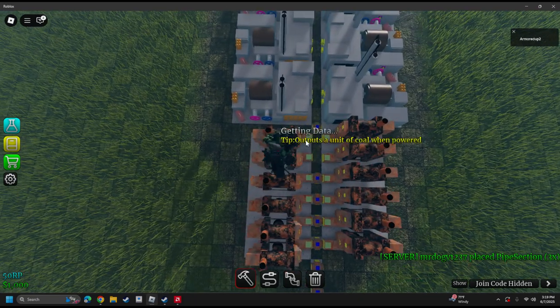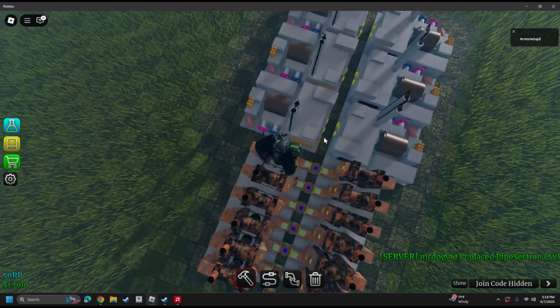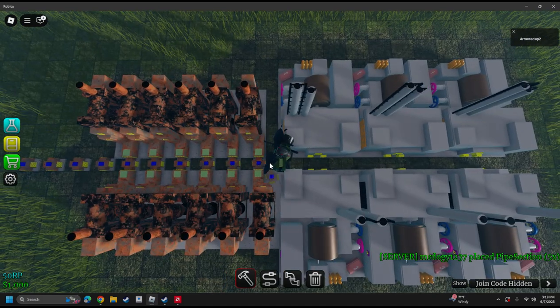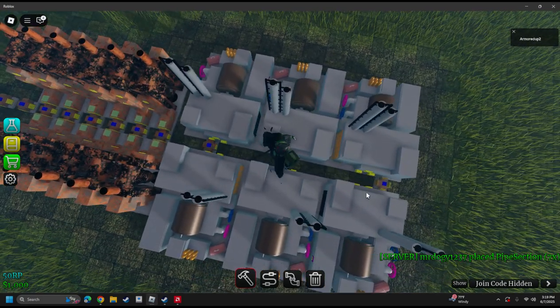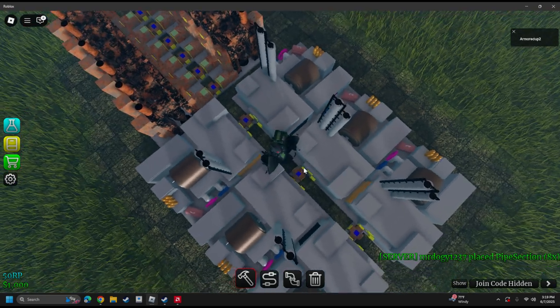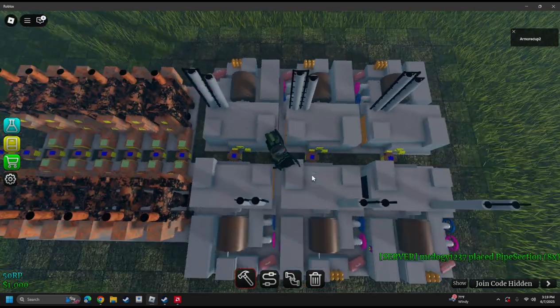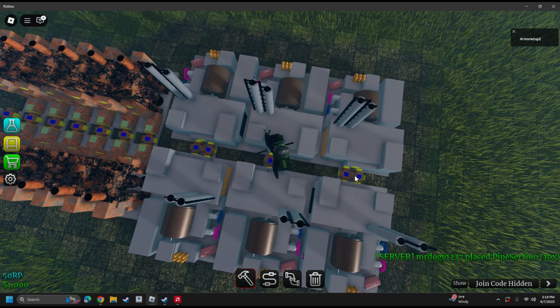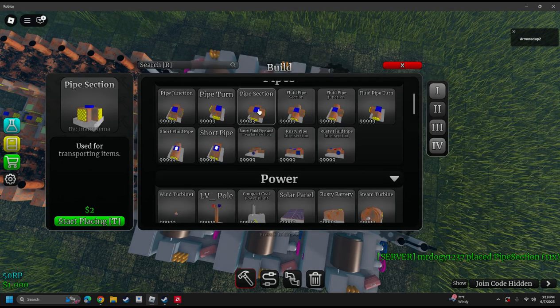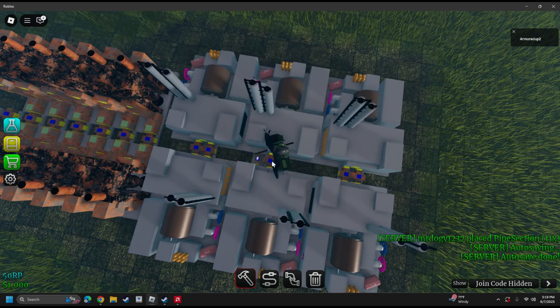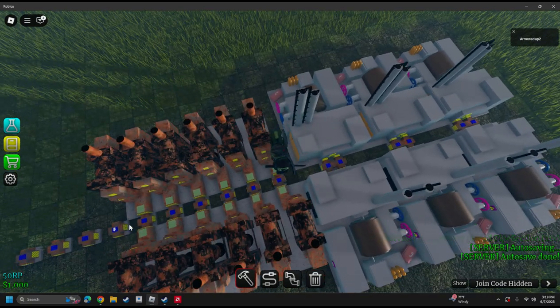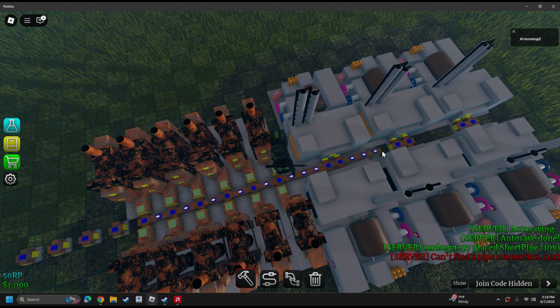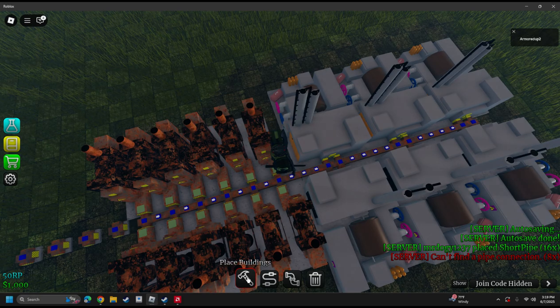But basically what you're gonna do is go like this, and then these are gonna be inputting into each other, and then you want the outputs to be here, here, and here. You can double them up if you want more coal going into each of them, which is what I'm gonna do, but you don't have to. And then you're just gonna take your short pipes like this and go straight across like that. There you go.